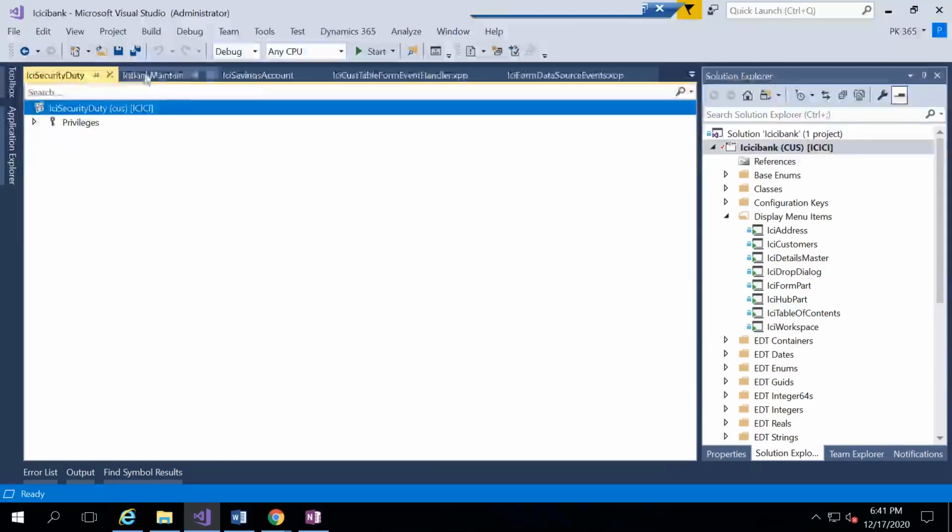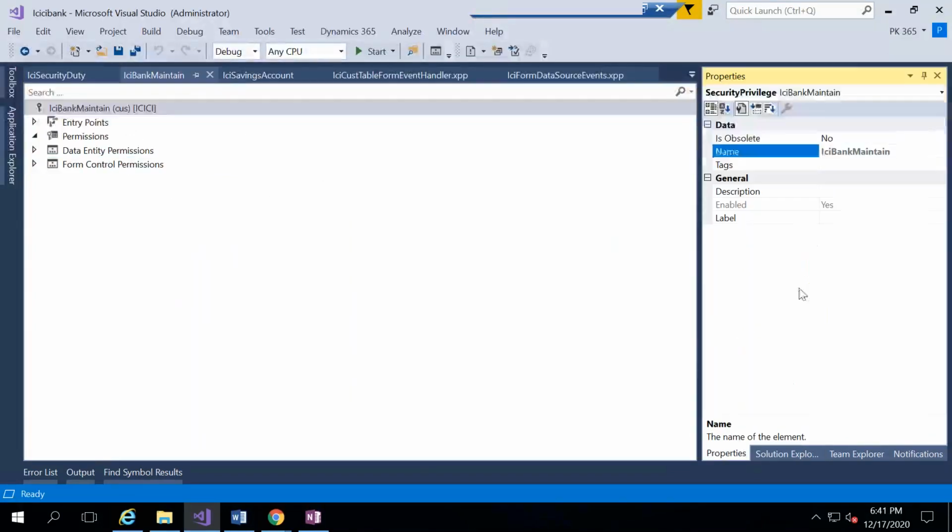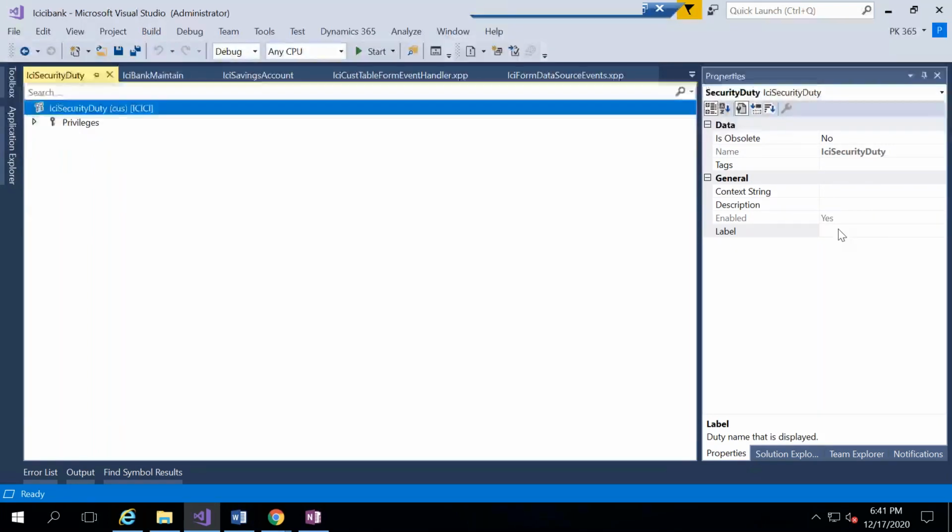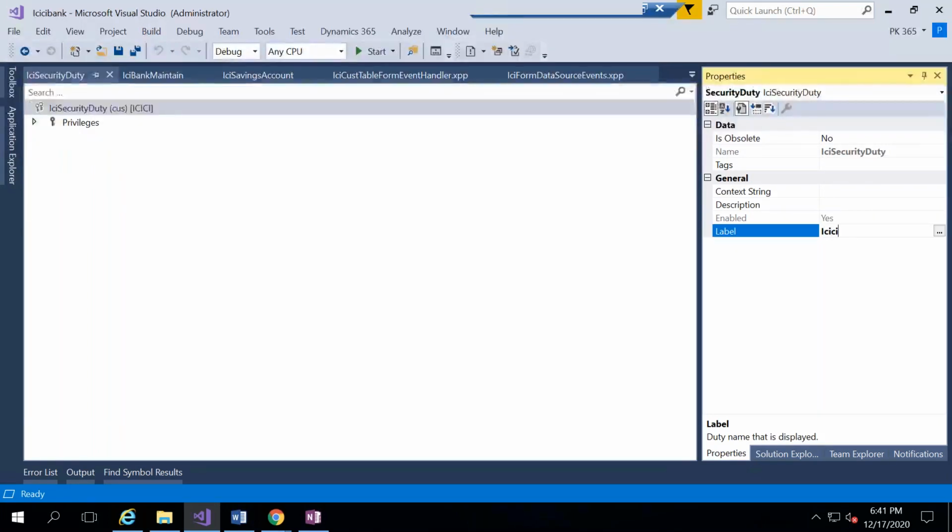Let me set some good label here. I'll go to properties and label. I will call it ICICI bank maintain. Done. Save. Security duty. I will call it ICICI bank duty. Done. Save. Now here you can see the privilege.